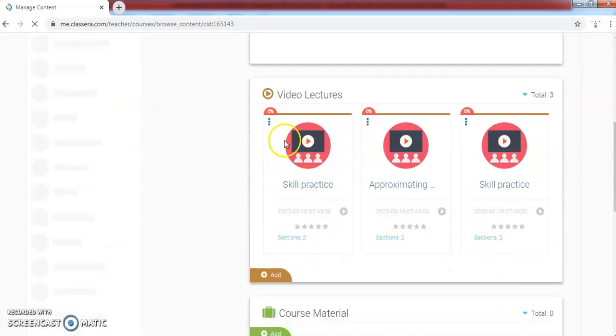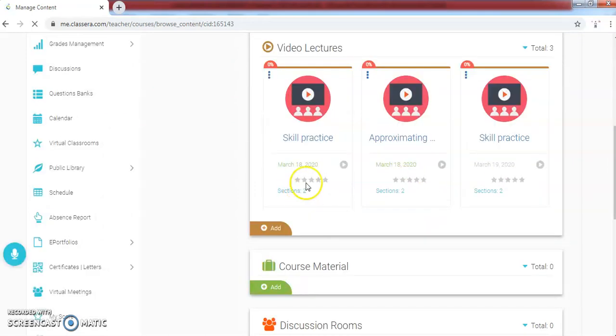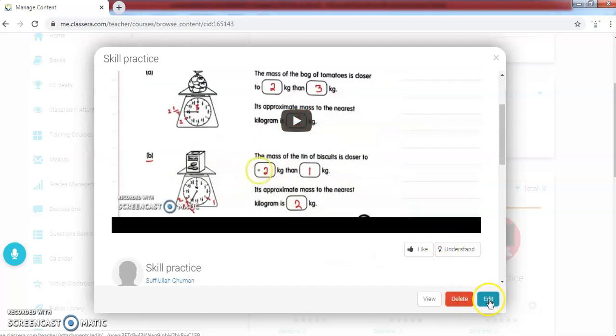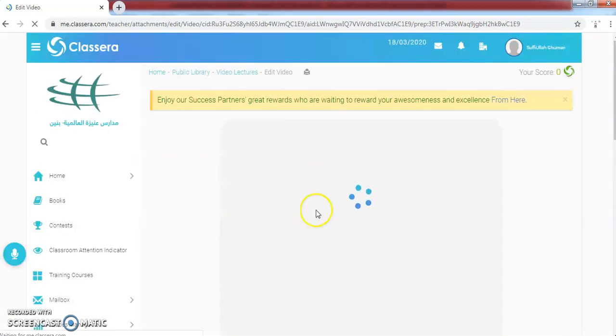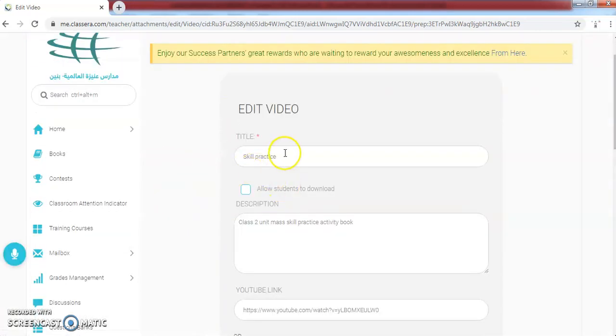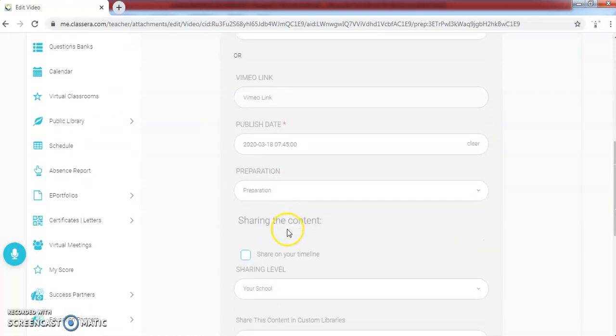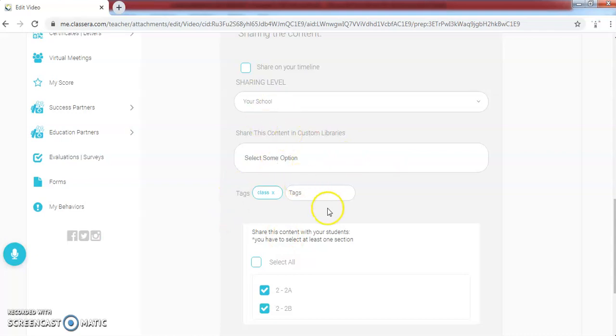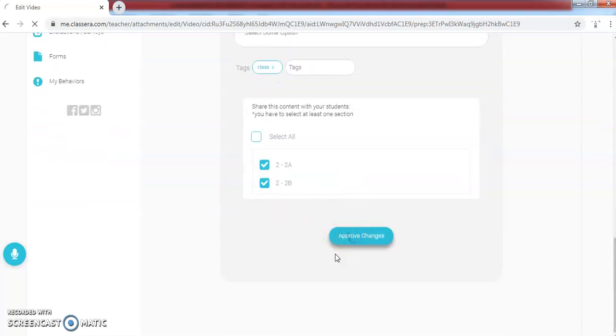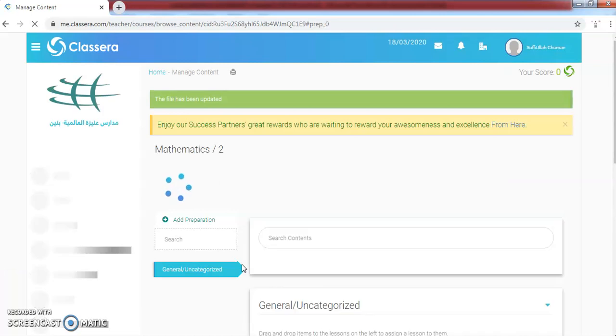And if you want to edit this one, you just need to click on it. If you want to make any amendment on whatever you have added, when you open it, here you have the option to edit whatever you added. You can edit the name, description, whatever you want to edit, you have the option here. Sharing level, everything you can edit. And then you can click approve changes. So this change will be approved over here.